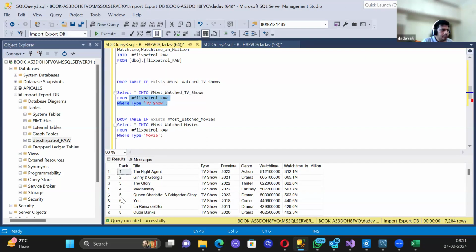Now here, if you see, The Night Agent is the TV show which was watched the most times in 2023. But if you see, there are gaps in ranks. Now, the thing is whether you want to disturb this rank or keep it intact. I want to keep this rank intact, I don't want to disturb it. But instead, what you want to do is generate a new rank.